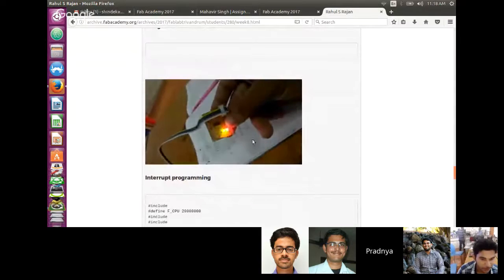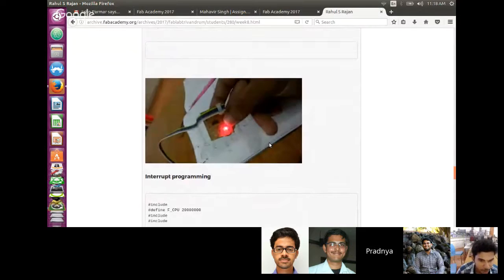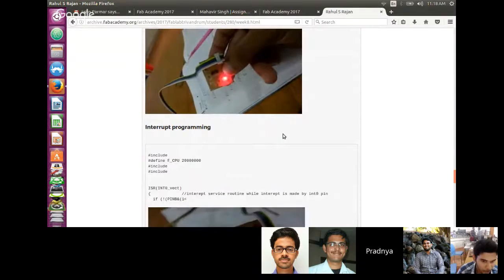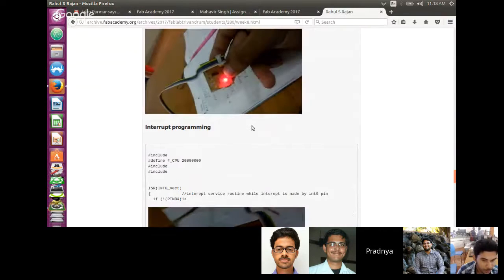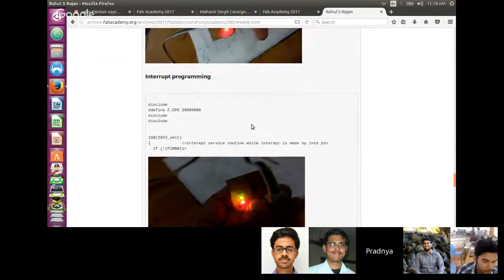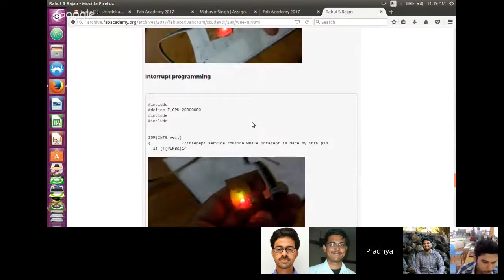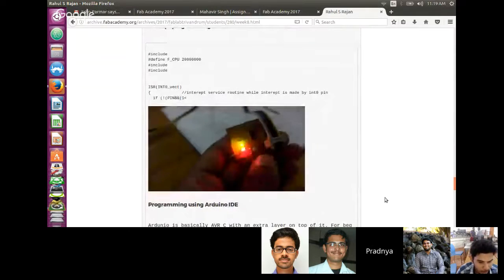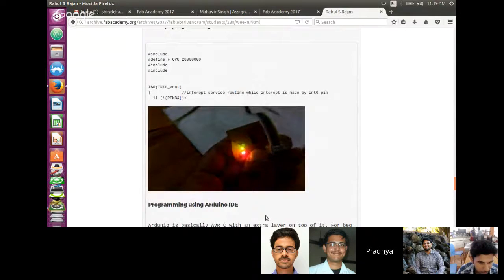I haven't added the code for it, but I did 3 programs in total. One is a simple button LED, another is when you press the button and the LED lights up, and the third one is the interrupt program. In the interrupt program, the LED turns on and off at 500 milliseconds, and when I press the button, it jumps to a solid light. In the main function the LED is turning on and off, but when I press the interrupt, it goes to the interrupt function where the LED stays on as long as I press the button.